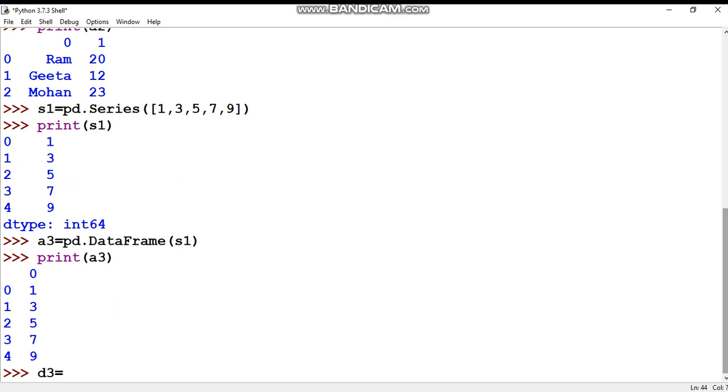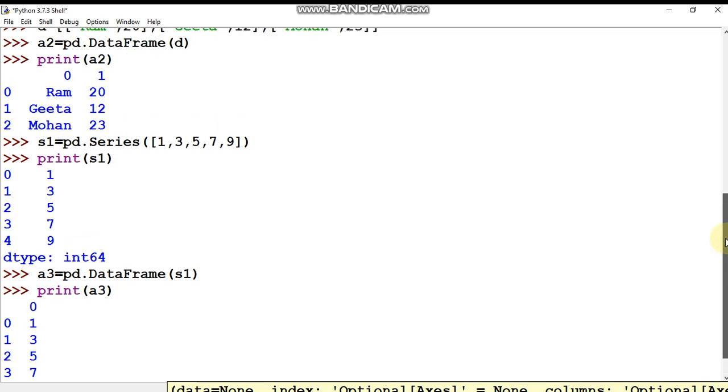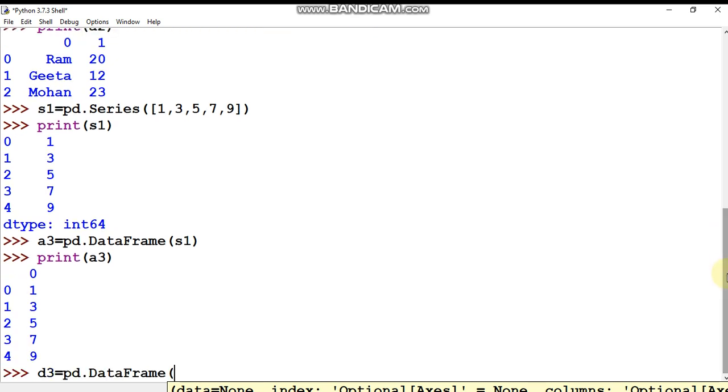I'm going to create the D3 data frame, pd dot DataFrame. The name of this list is D, so I'm going to pass D. If you want to give the column names, you should use the columns attribute. Which attribute do you have to use? The columns attribute, and then write the names of the columns. First I want to give name, and second roll number.